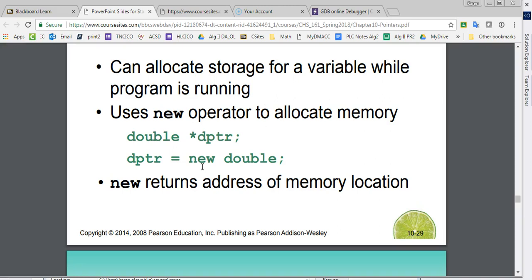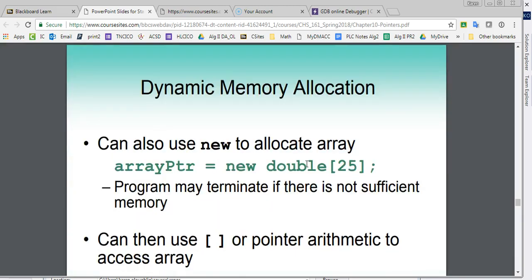But you use the new operator to allocate memory. The new returns an address of the memory location. So you declare a variable, a double pointer, D for double, PTR for pointer, and then you assign it a new double of that data type, and it creates memory on the fly.